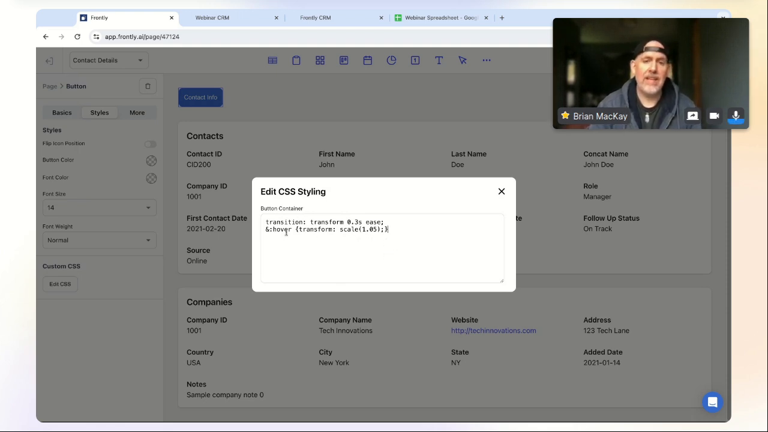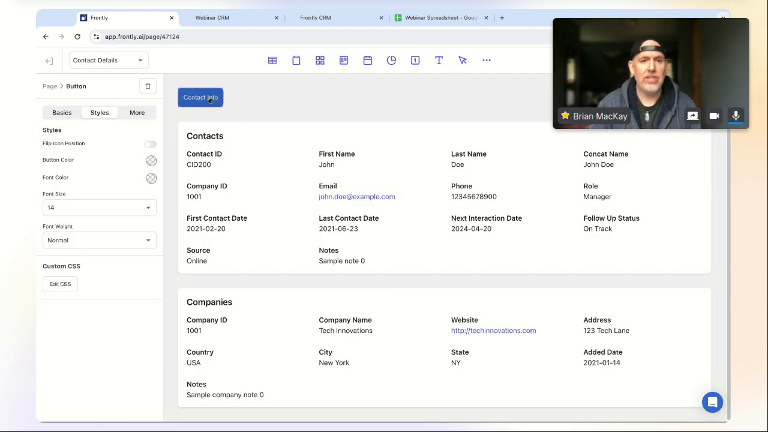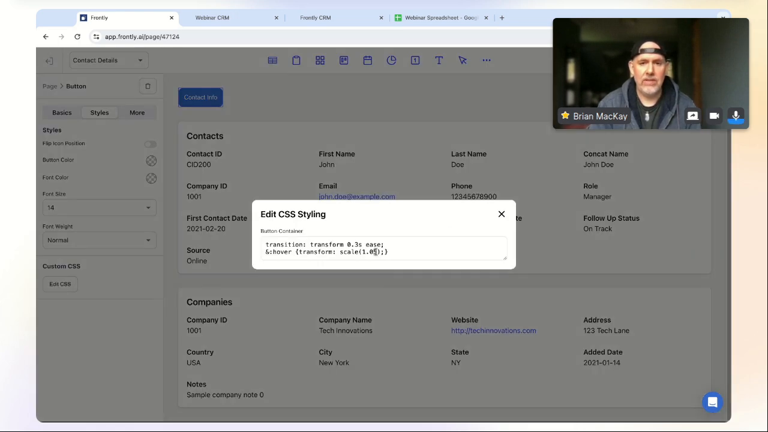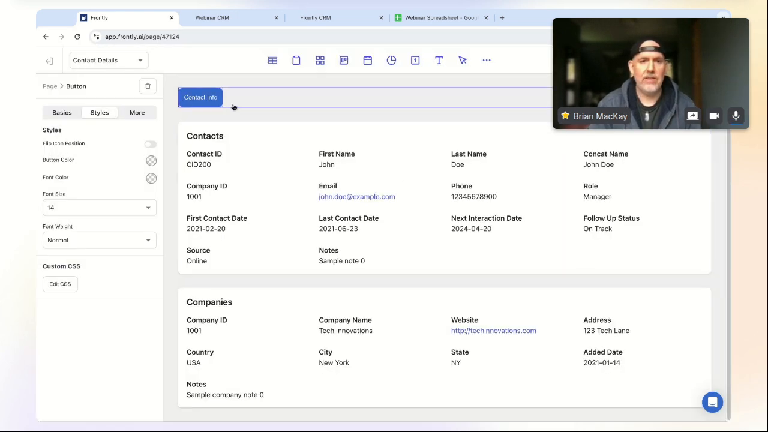Yeah. In this case, I just wanted a little hover with a transform, so when you hover over it, it changes the size of the button, and there we go. If you wanted to get really crazy, you could make it get really big just to make sure it's working. There we go.